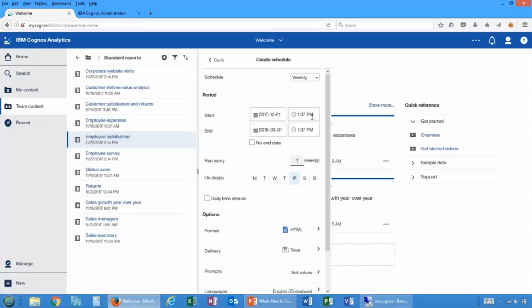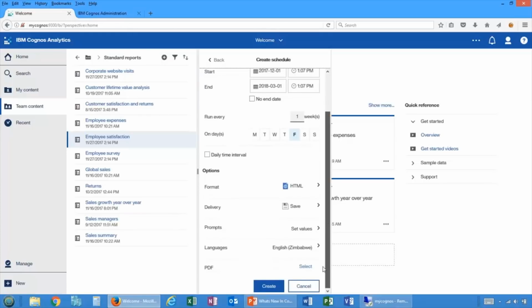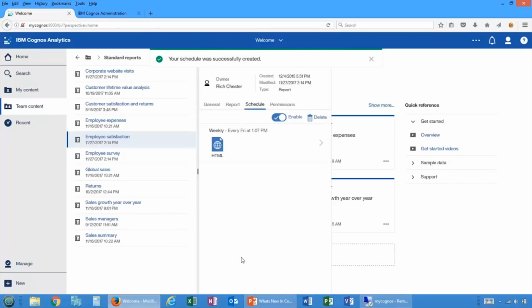Remember, to be able to add a schedule to an object, you have to be able to update that object. I'm logged in as an administrator, so that's not a problem here. But your end users may not be able to add schedules if they can't modify the object they're scheduling. But I'll go ahead. I'm not going to use this schedule for anything except I want to create a schedule so that I can show you how end users can manage their schedules. So I've created a schedule on employee satisfaction.